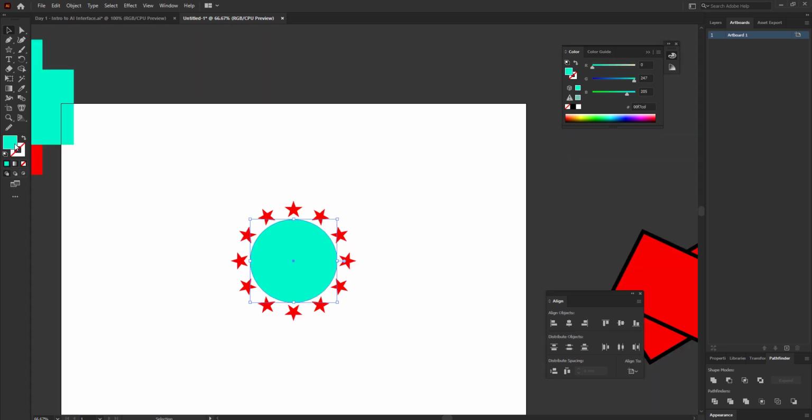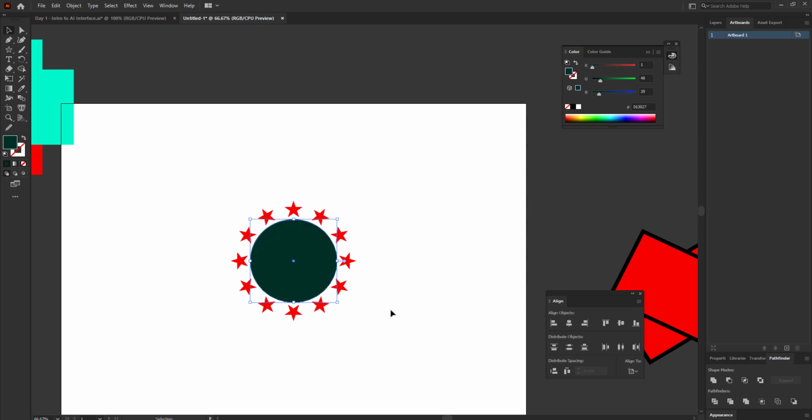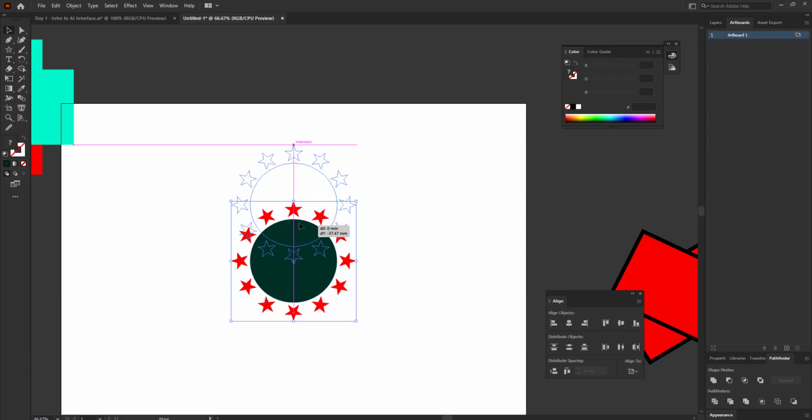Let me make this. What color? There's a country that has stars around it. What's the name of the country? What's the color of this country itself? France. Come on. All right. Let's stop here.